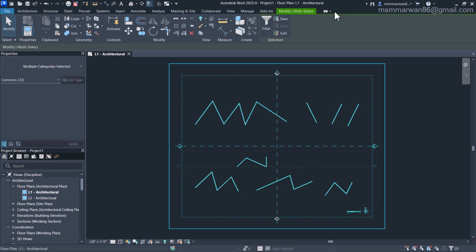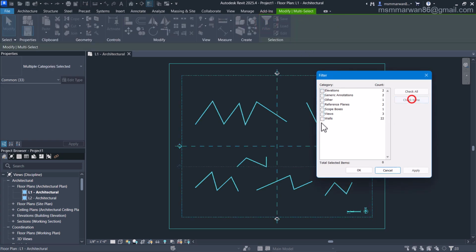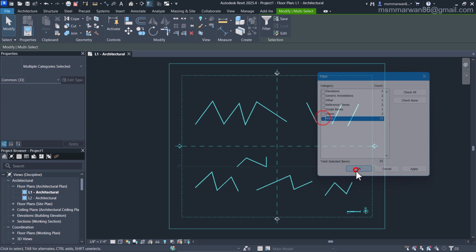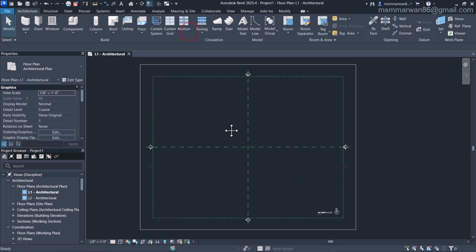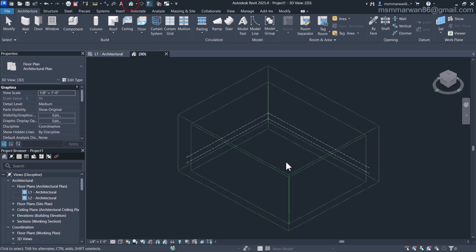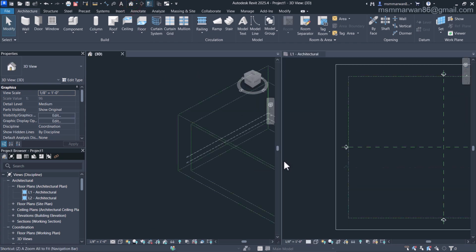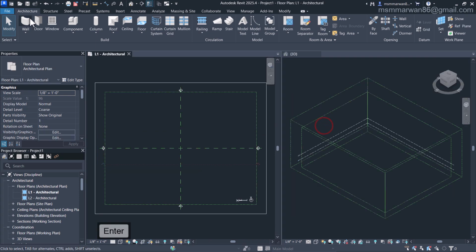Okay, I'll select everything and I'll go to the filter and say check none and select the walls and say okay and I'll delete. Now let's get into the wall shape, but before getting to this, I'll open a 3D view and I'll say WT and ZA to zoom all and I'll draw a wall.